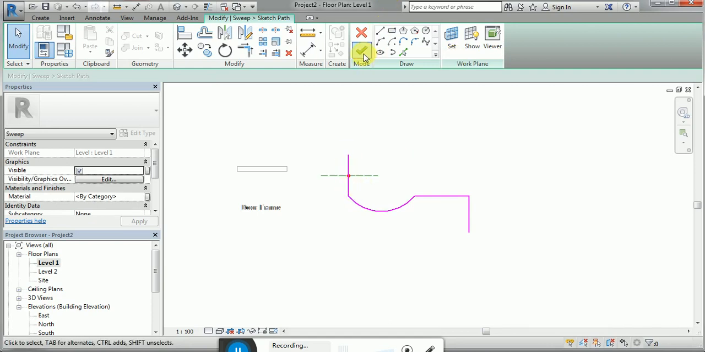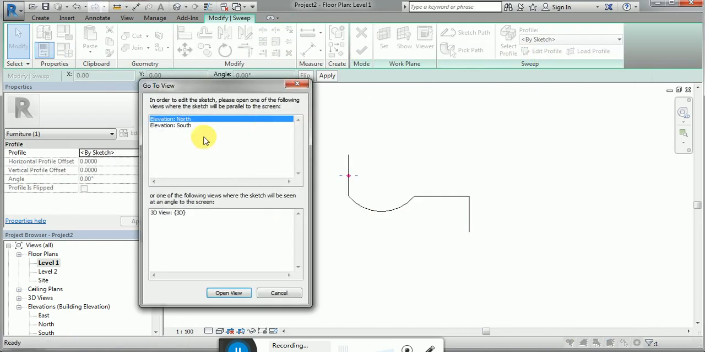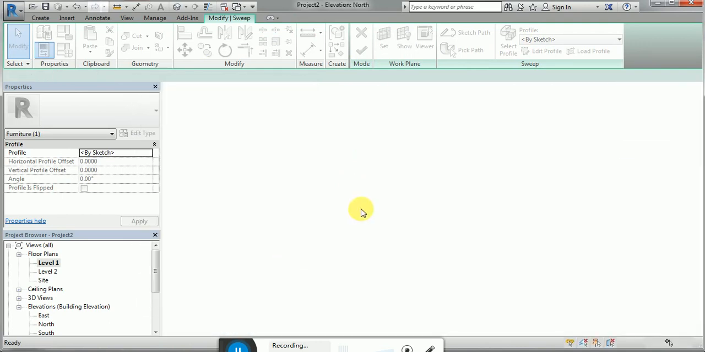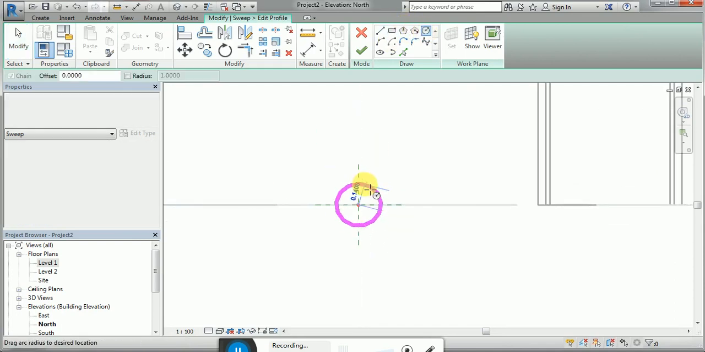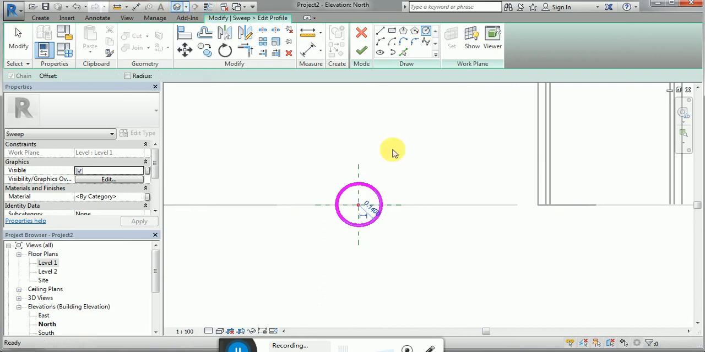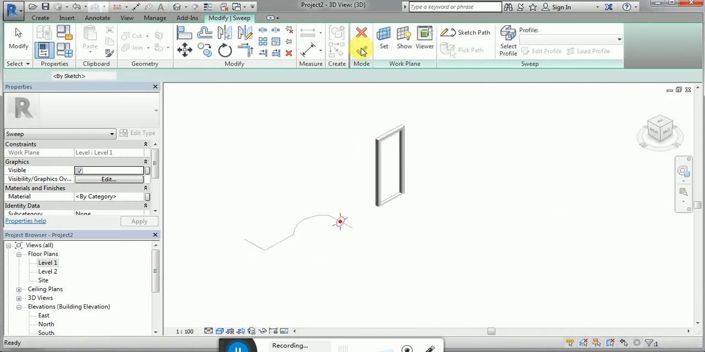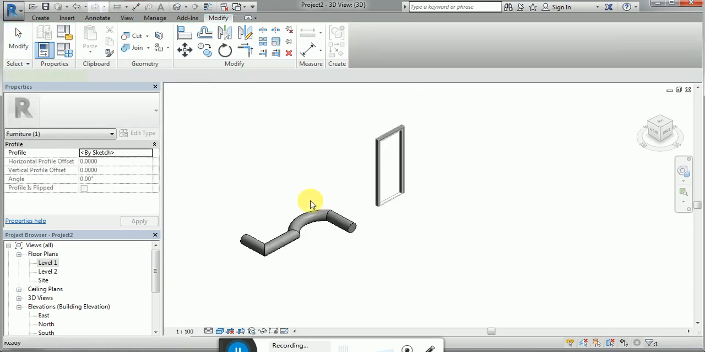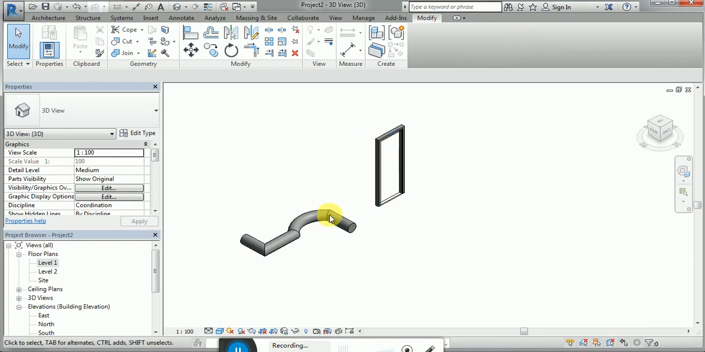Now I will have to close this sketch part, and I will have to go to edit profile. It will ask you, that is in the north view, and on that particular plane I can draw just a circle to create a pipe. In 3D, you can see the pipe is created, no issue. So this way you can use the sweep command.